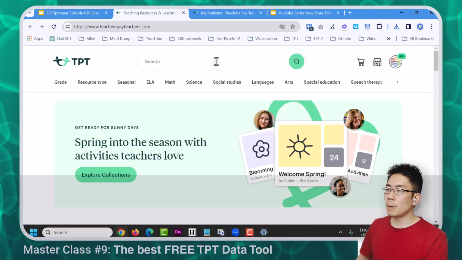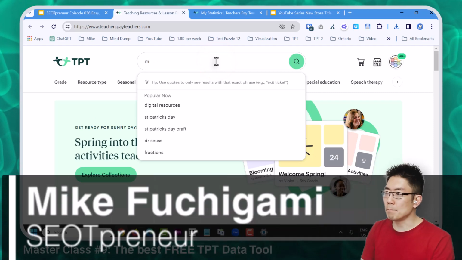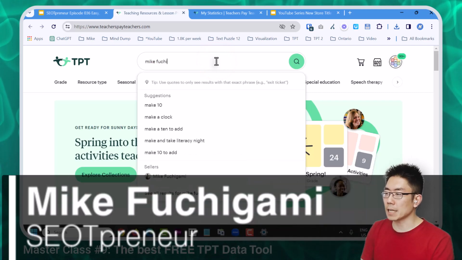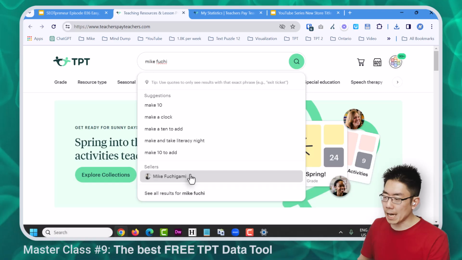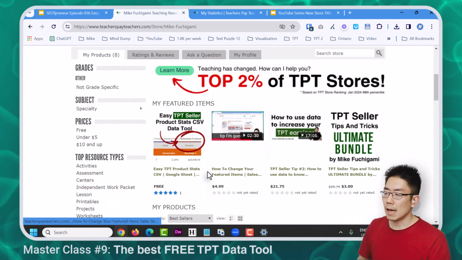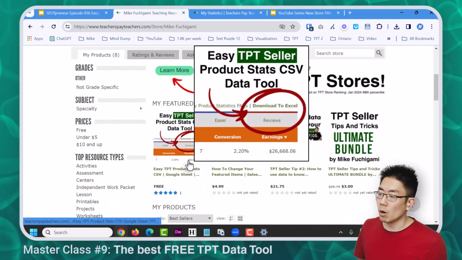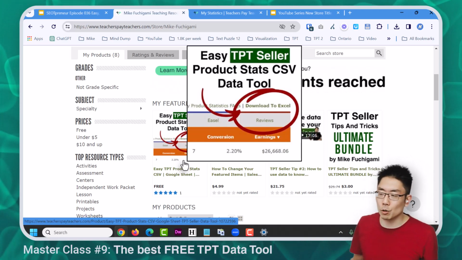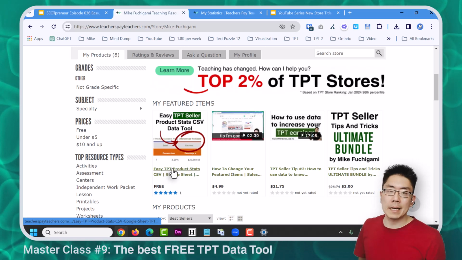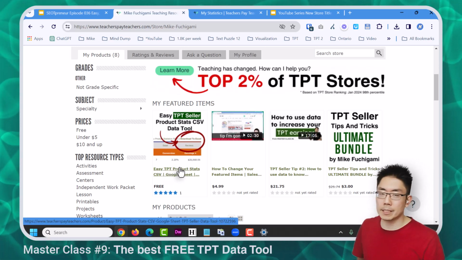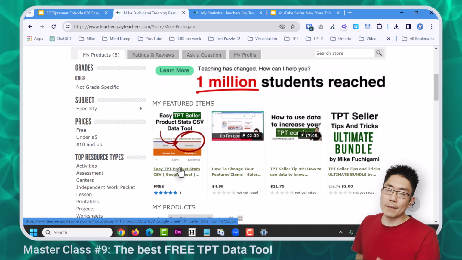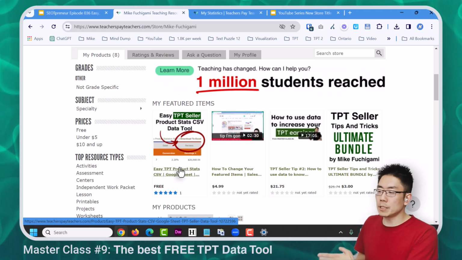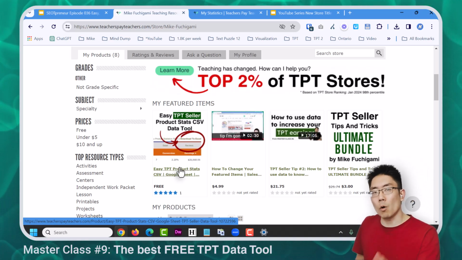You go to teacherspayteachers.com. You type my name, Mike Fuchigami, F-U-C-H-I. There I am, Mike Fuchigami. You go to the store and you scroll down. The very first featured item will always be this easy TPT Seller product stats CSV data tool. I know it'll always be the first one because this is the first resource that I published. It's my first freebie. And I know that the featured items, no matter what resources you choose to put in them, they sort in the order that you published.